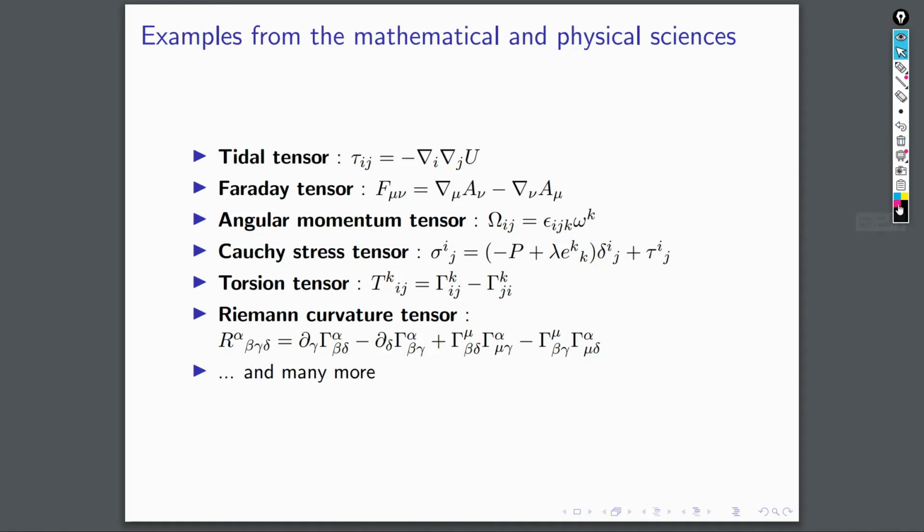We have the angular momentum tensor. Okay, this guy right here is called the Levi-Civita tensor. And this is just the angular momentum vector. Okay, so this is our angular momentum tensor. That's useful in applications. We have the Cauchy stress tensor, which we're obviously covering in fluids, right? So we have this isotropic part, and we have this deviatoric part.